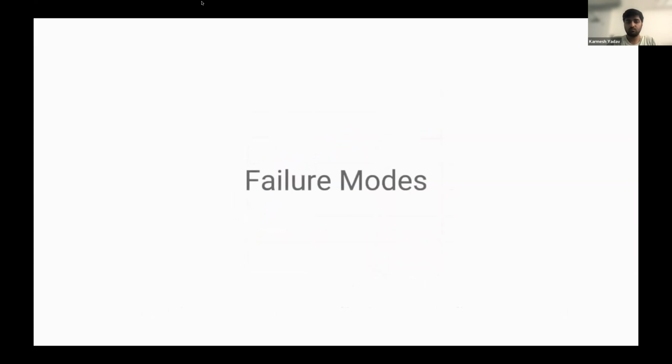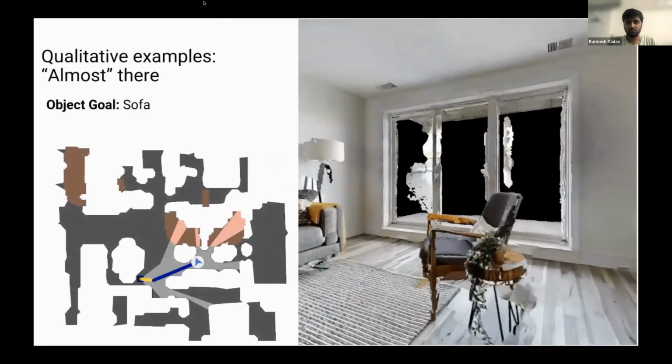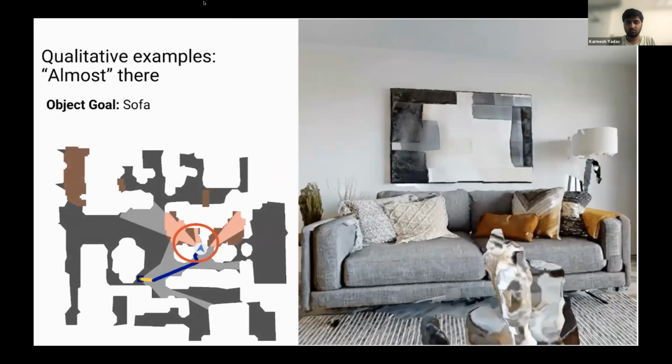Now we take a look at the failure modes of our best performing policy. We find our approach has a significantly small number of exploration failures, and the majority of failures are due to missing annotations. Here's an example of early stopping behavior, where the agent reaches close enough to the goal but calls the stop action right outside the success radius because it's unable to reach the goal due to issues in the nav mesh.